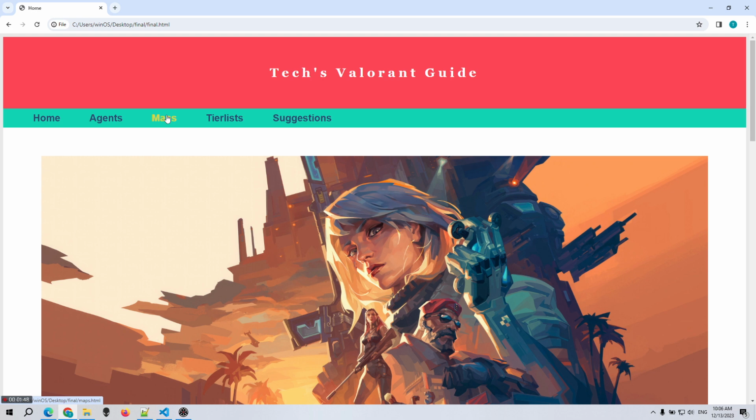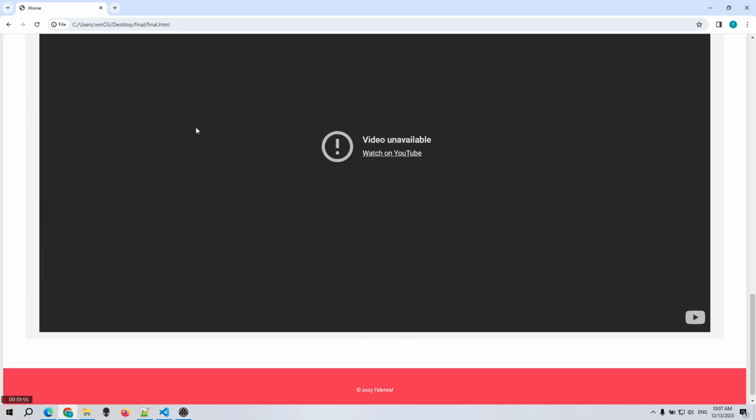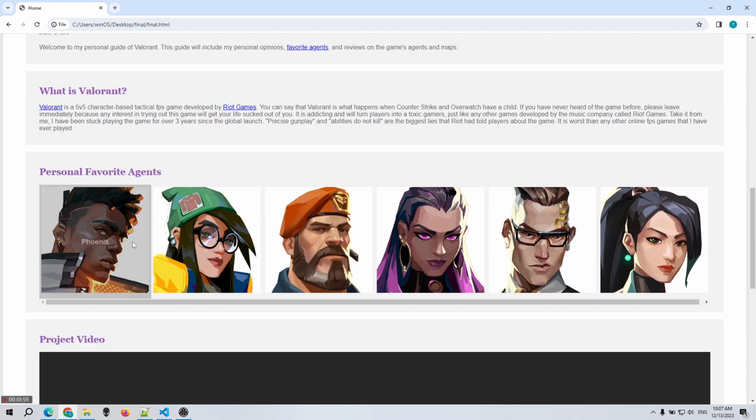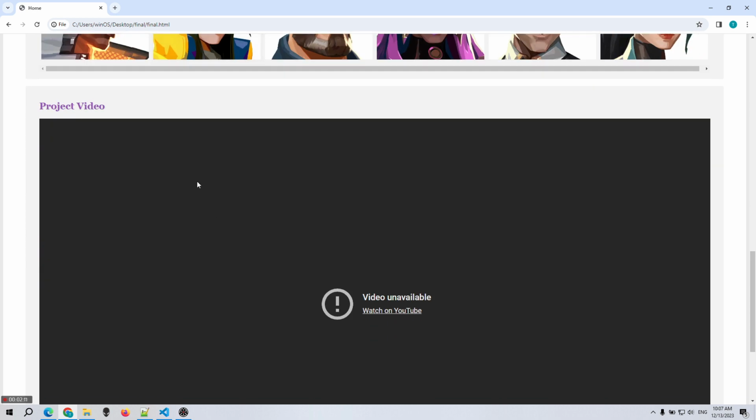Anyways, for the homepage, I did not edit much of it since the rough draft. I only modified the agents' icons in the image gallery right here to display each agent's name when hovered over. Also, here is the section where I plan to put the video that I am recording right now.